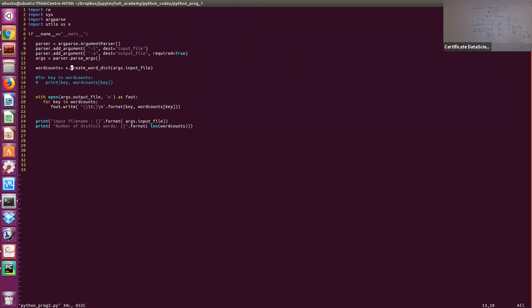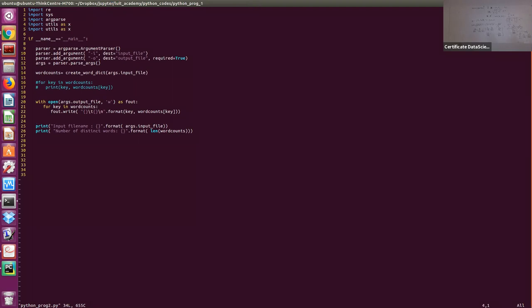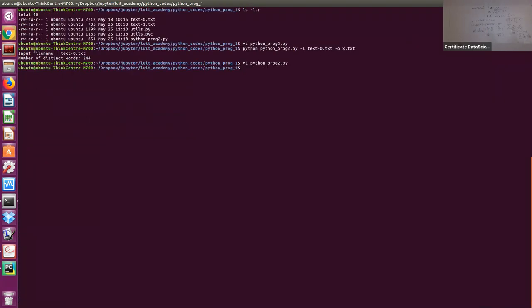Sometimes this gets boring. I really would like to go like this. Instead of that, what I'm going to do is this: from utils, import this function. This is common. It only imports that function. You see, it works.